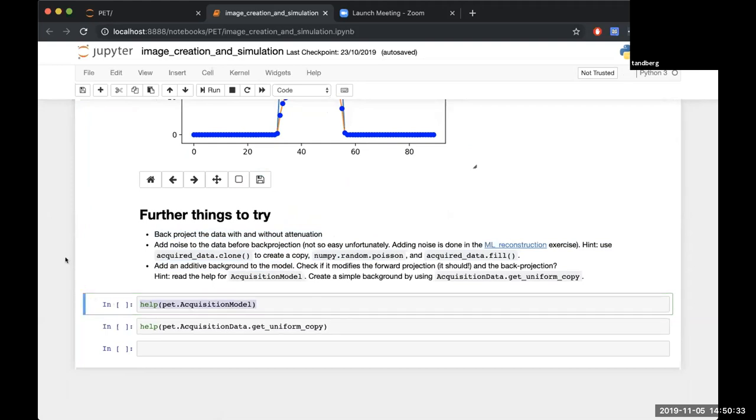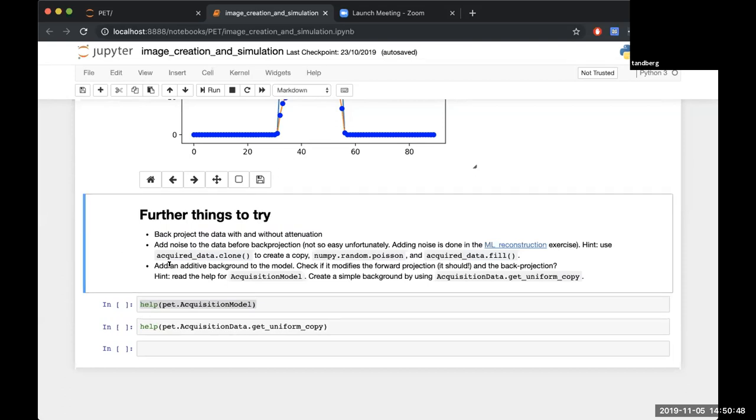I suppose that the best thing that we can teach you here, since we only have a short time for each of our sections, is to teach you how to teach yourselves, right? So the best thing you can do is look at the help functions, have a read, see if there are any of the methods that you think you might need. So here it's saying try adding in an additive background. So have a look through the help and see if there's anything in that help that would show you how to add in that additive background.